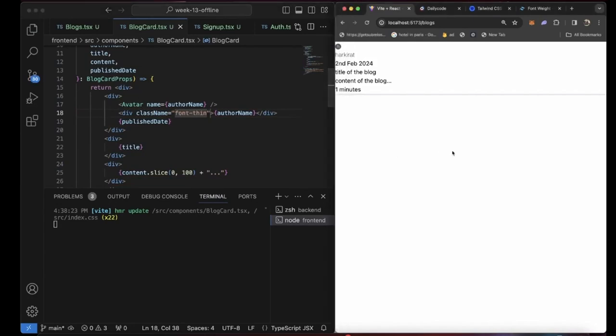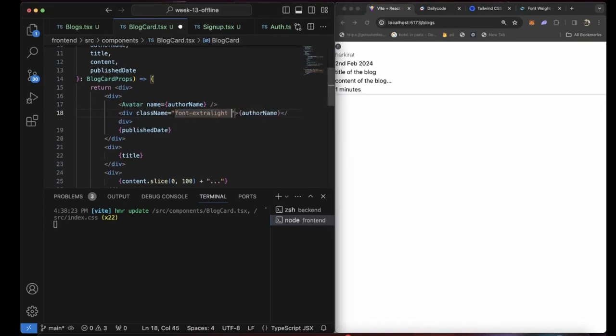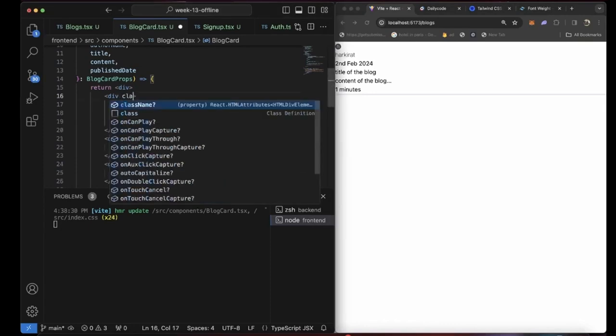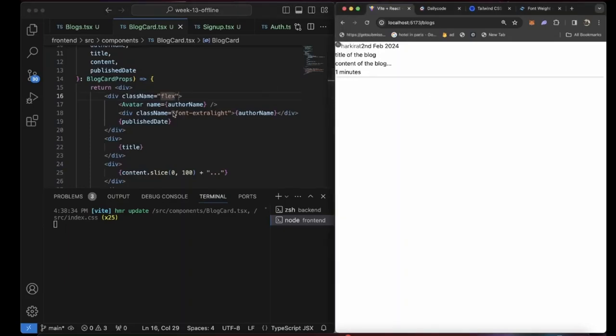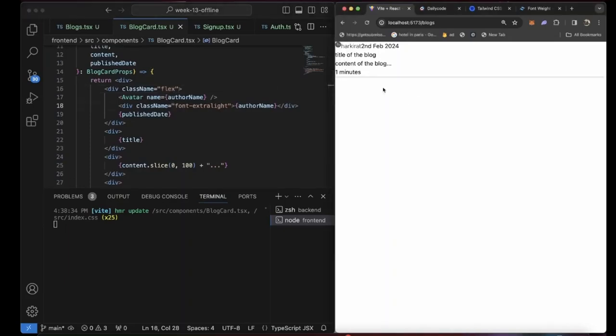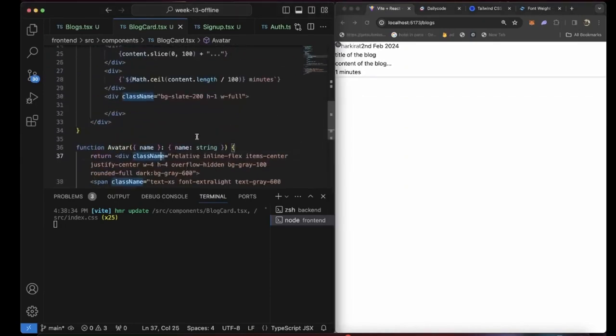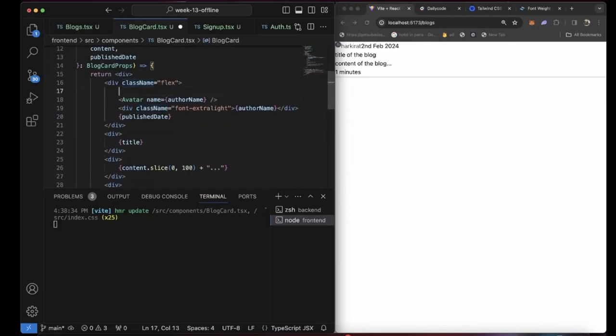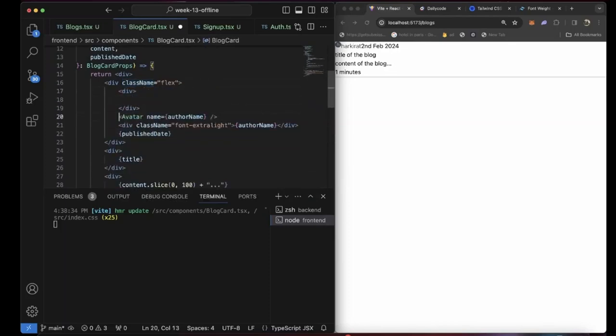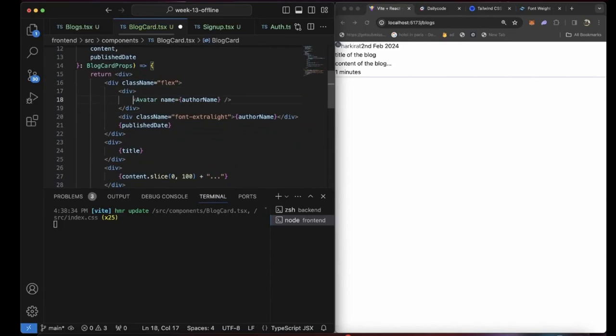Alright, well, thin is a little too thin, so let's make it slightly fatter. We also need this to have a flex. There we go. We also need this avatar to be centrally aligned. One way to do that is to wrap the avatar inside a div, and on the div you say it has flex, justify-center, and flex-col. There you go. It's centrally aligned.